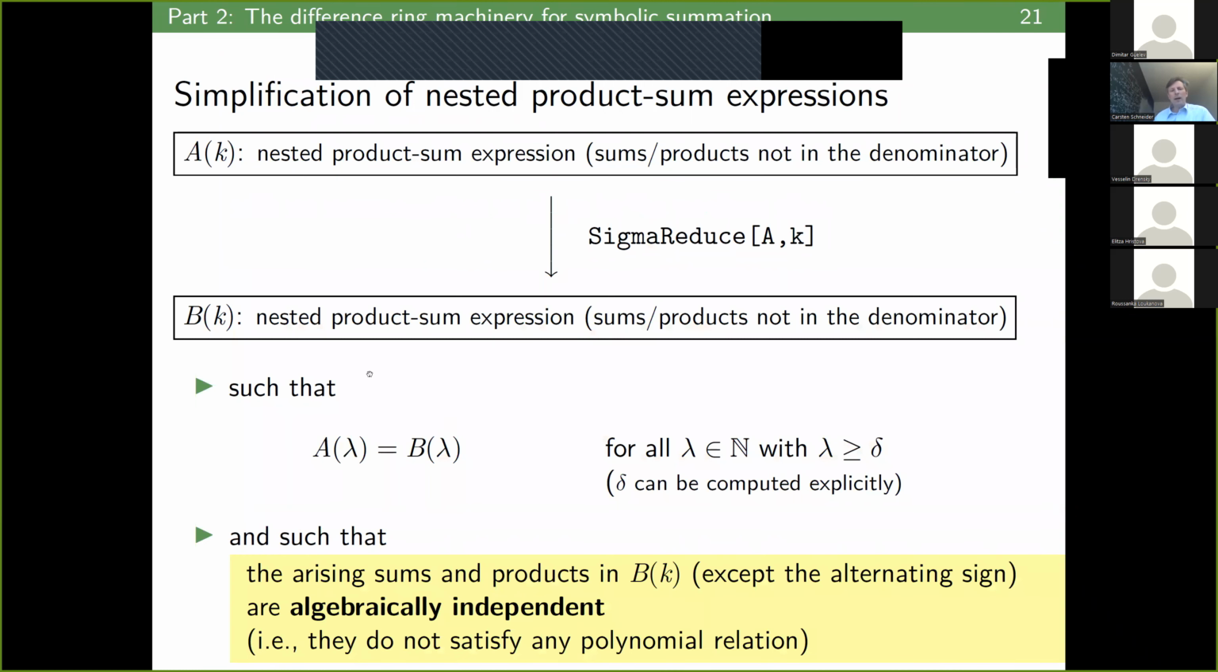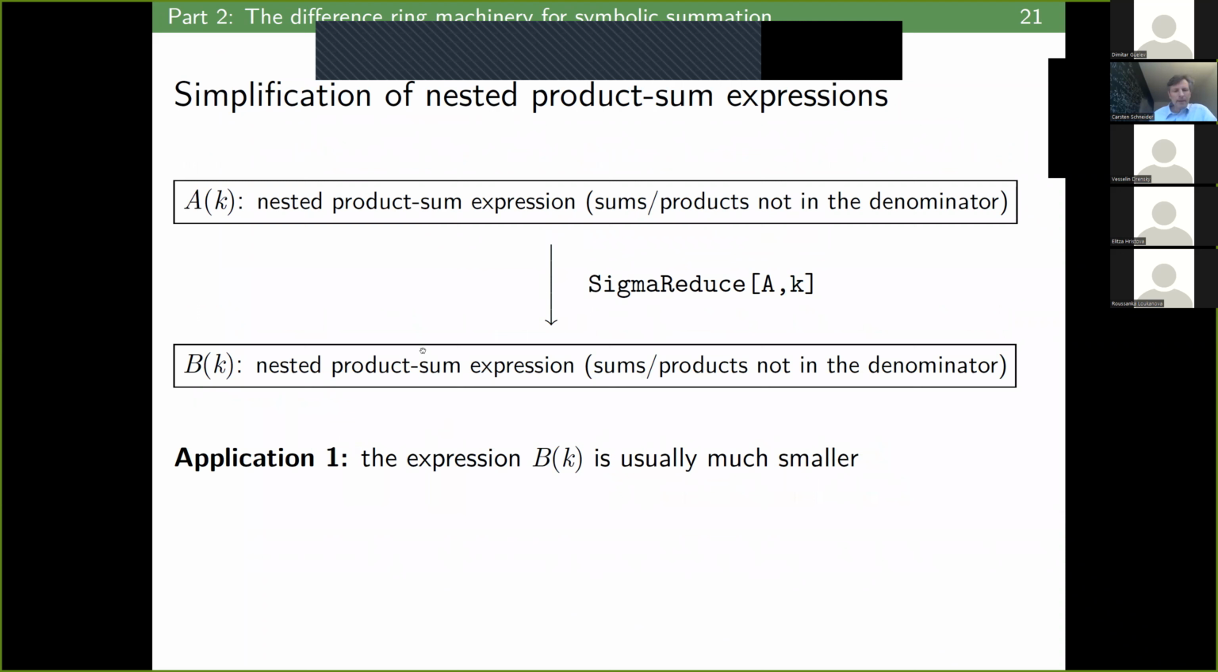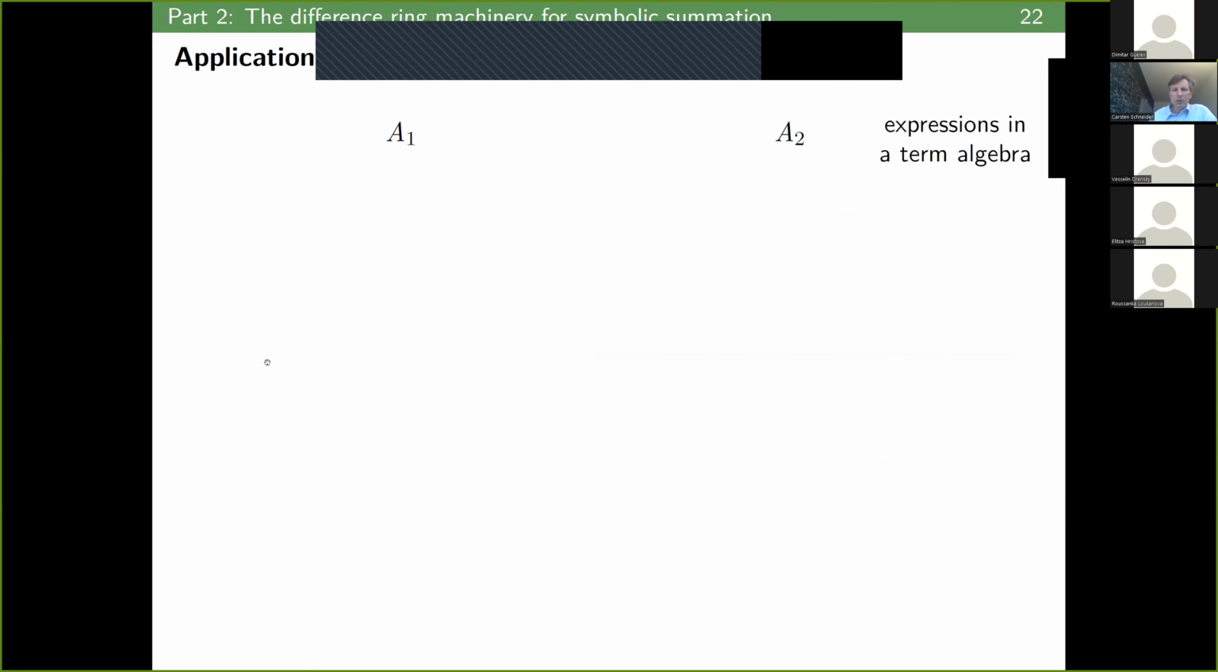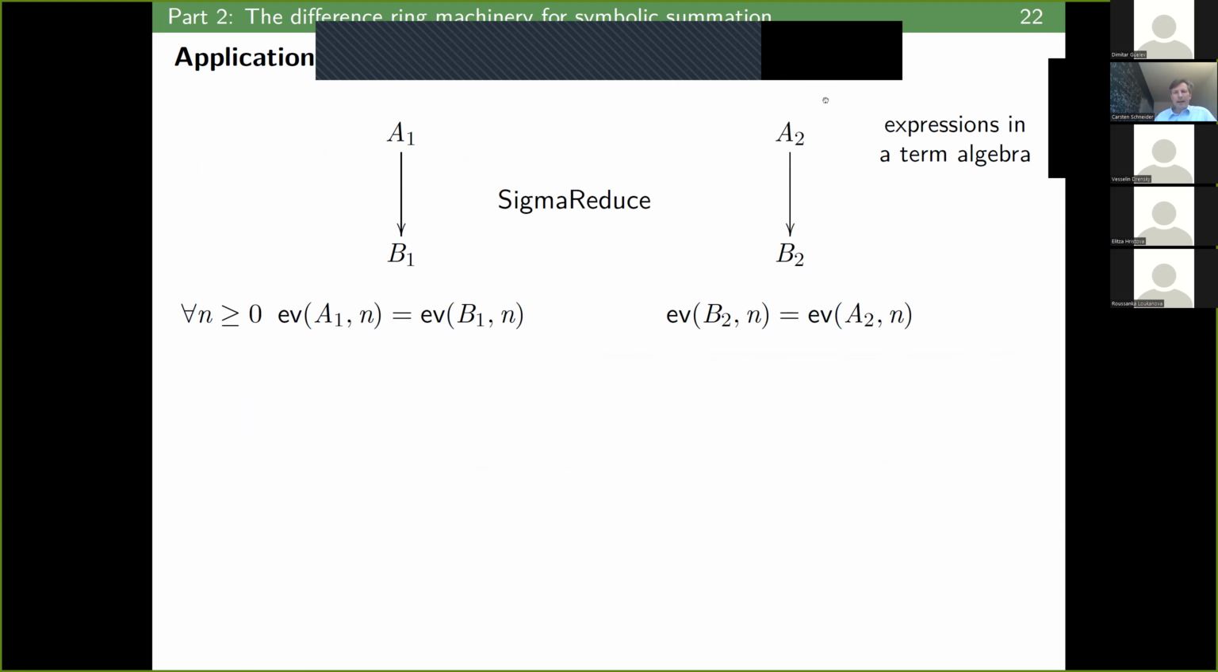Okay, so I can construct representations in the output where the sums and products that you see have no relations among each other. And application one is the output is usually much simpler because all redundancy is gone. Application two is that I have a canonical simplification. So for instance, I have an expression A1 and A2, and I would like to know, do the two expressions agree? What I do is I apply sigma reduce simultaneously in one common difference ring, and I obtain two expressions, B1 and B2, such that the evaluation is the same.